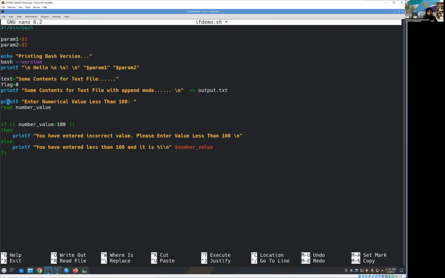So if we want to take the input from the user, we have the read command available in Bash. We just provide read and then the variable name where the value is going to be stored. And then it's a very simple condition. I'm just taking a number into my number variable. I'm checking it against 100, that if the number value which the user is entering is greater than 100, then I'm just displaying a message. Okay, you have entered incorrect value. Please enter value less than 100. A very simple condition. Otherwise, you have entered a correct value, which is less than 100.